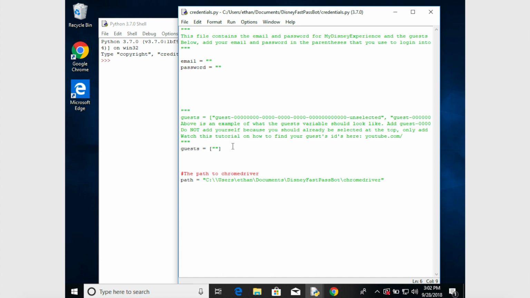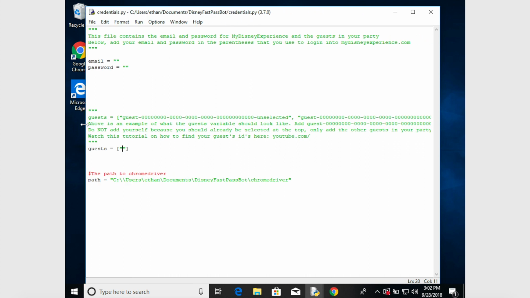So this right here will contain all of our guest IDs, and each guest at Disney World has their own ID. So you have your own unique ID, and that's how they can track you and know which guest you are. And we have to find that ID. And right here is a sample of what this guest should look like when you have guests in there. So this is what the ID kind of looks like. I just put in all zeros, but that is just what we want right there.